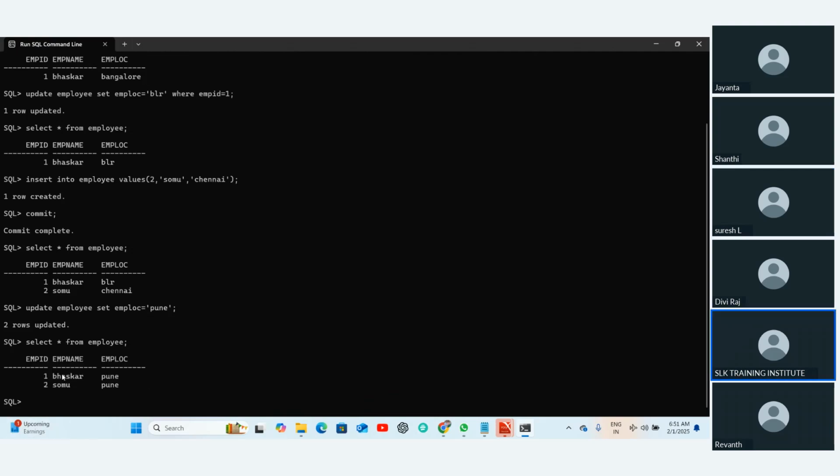So this is where the advantage of commit comes in. Instead of updating a few records, by mistake we accidentally pressed enter and executed this update statement, so the data will get updated for all the records. Let's say we have 2 or 3 records here, but in real time there will be hundreds or thousands or millions of records. If millions of records are getting updated, then it will be very difficult for us to revert the changes back.